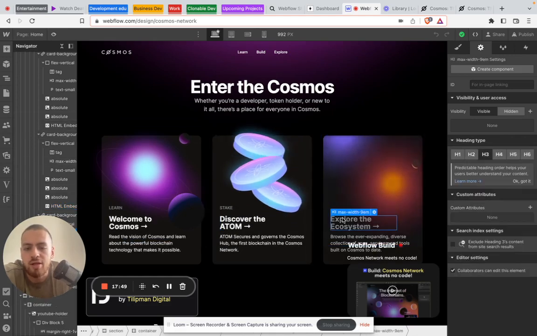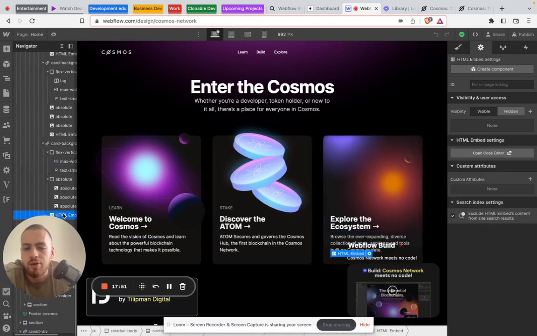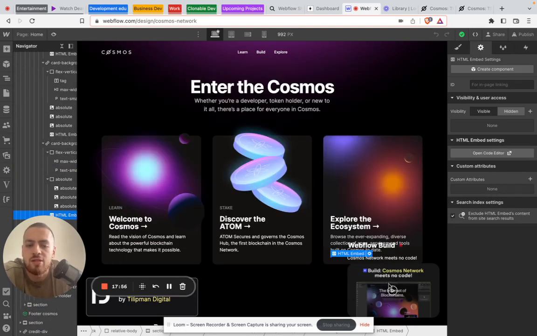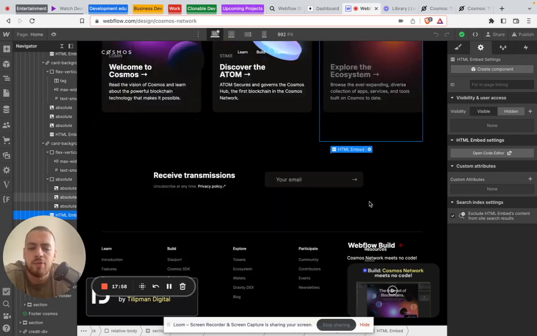You'll be able to see that there is an embed and also just transforms in terms of translate. So it moves to the right and to the bottom. That's pretty much it.